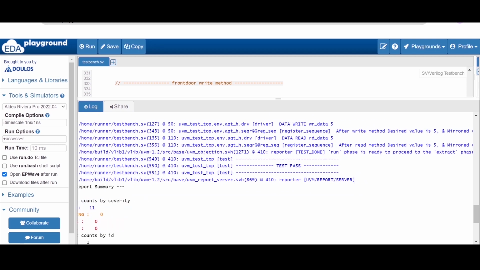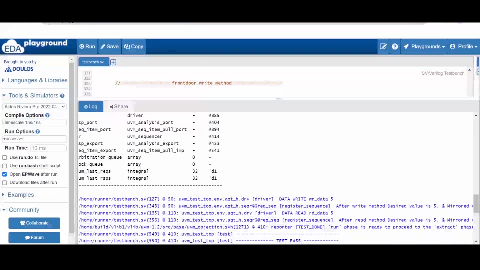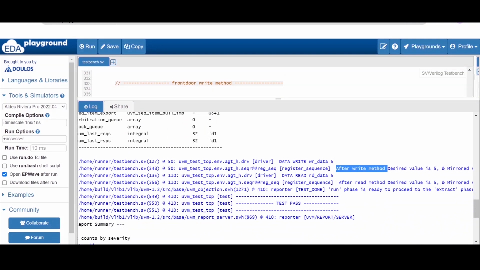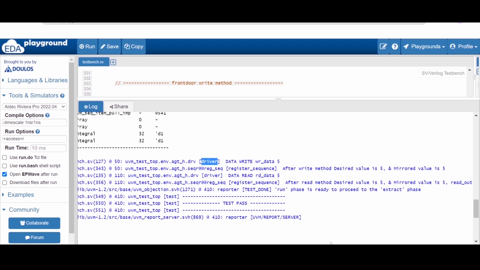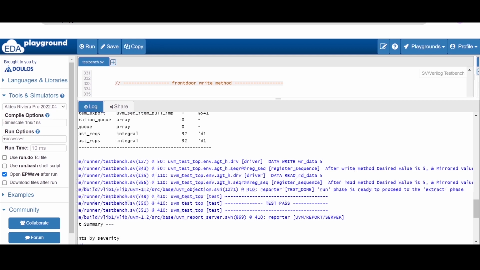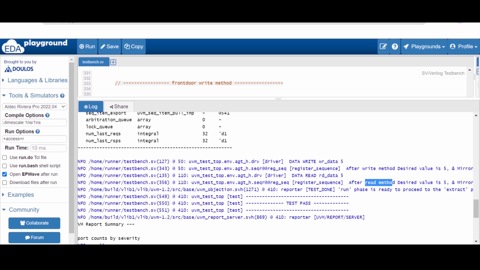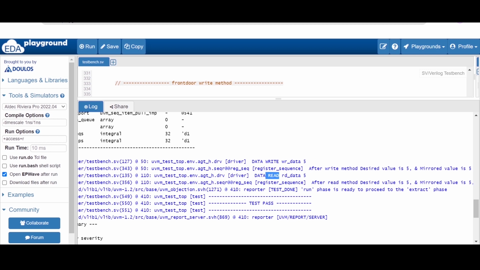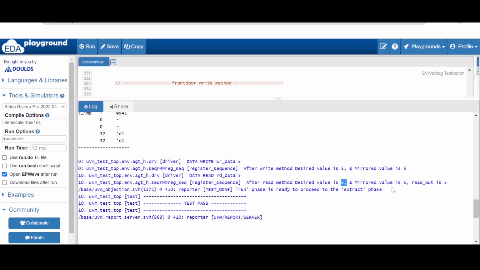So this is the output for that. After write method, the write data is 5. This display we are getting from the driver, and you can see the desired value and mirrored value variables are updated to 5. After read method, you will find the data read message from the driver. So read data is 5, the desired value is 5 and mirrored value is 5, and the content we are reading from the hardware register is there in the read out variable, which is also 5.